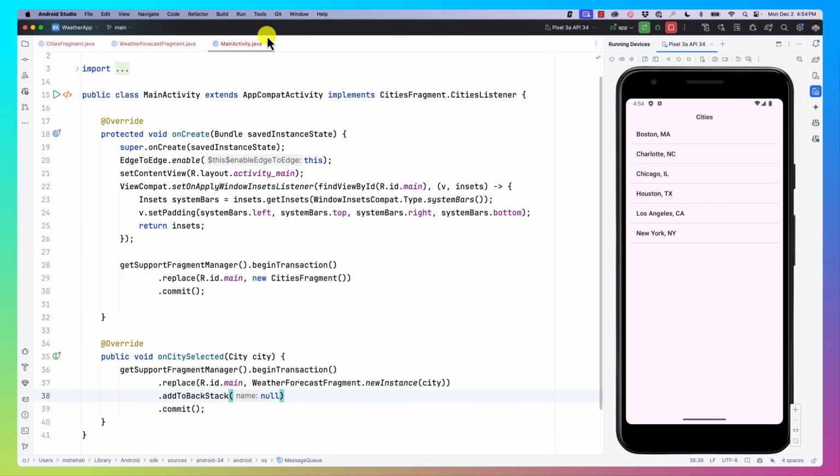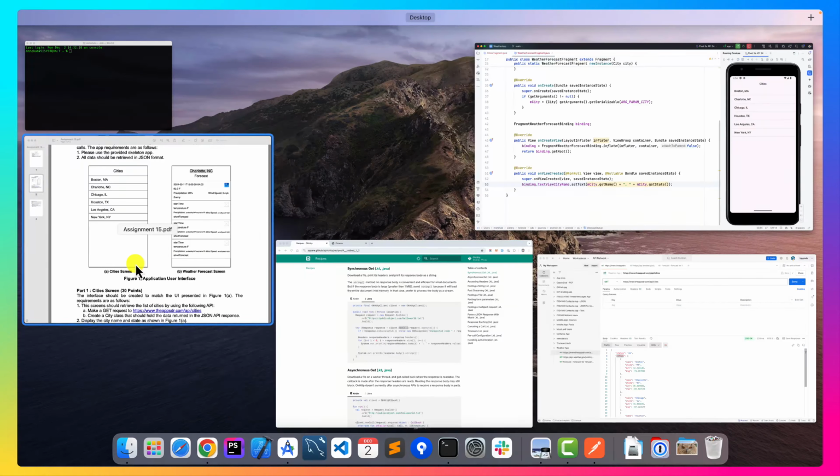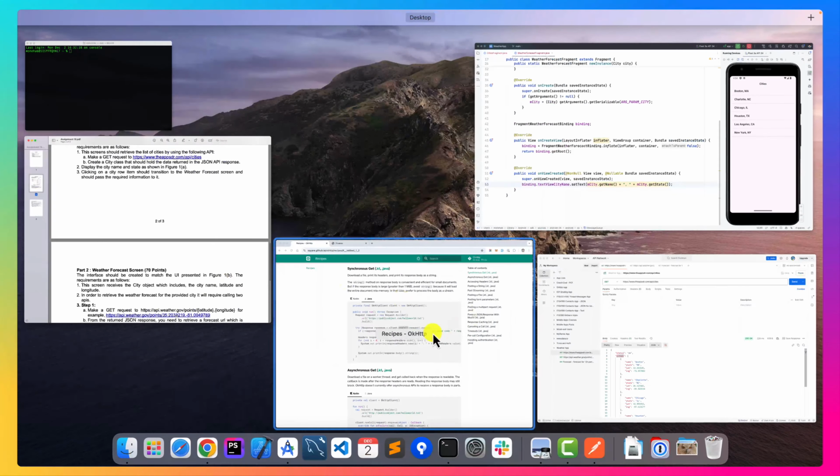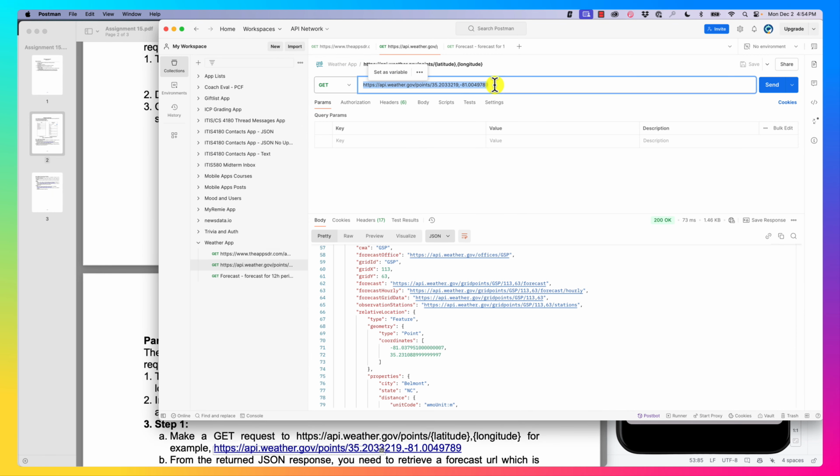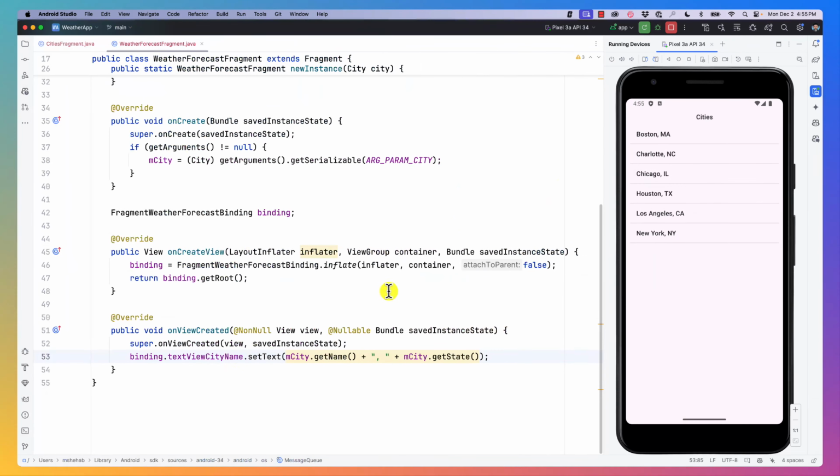Okay, good. Now what we want to do is follow these steps. We need to create a URL that looks like this. Here's the URL, and that URL gets the lat long, and we need to call that URL, and that's a get request. Okay, good, so let's do that.